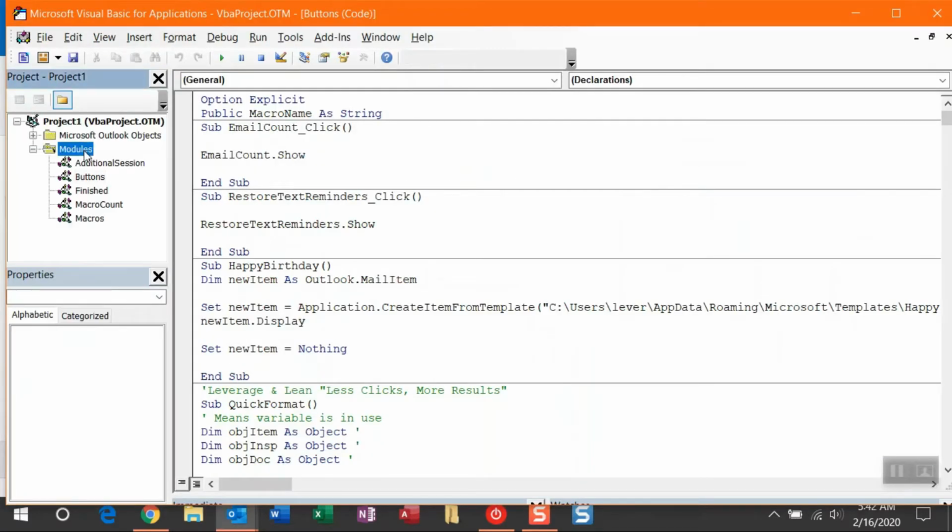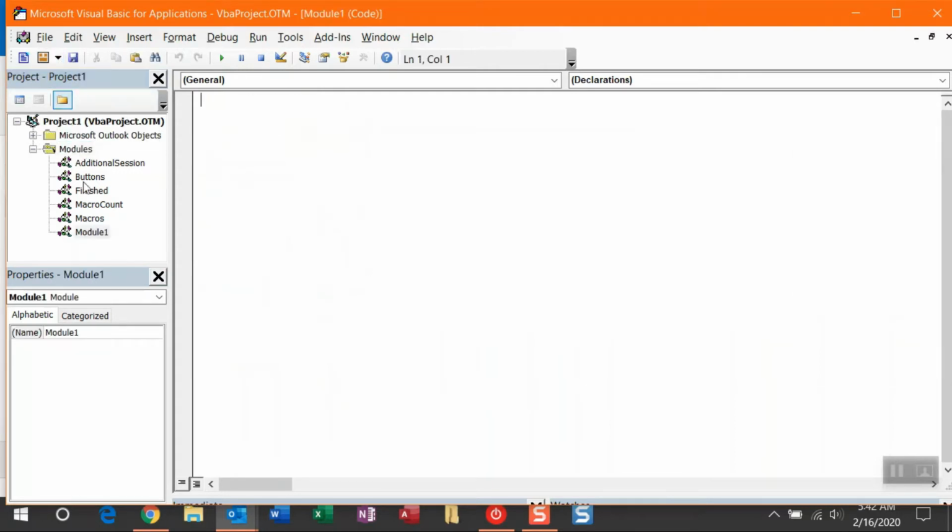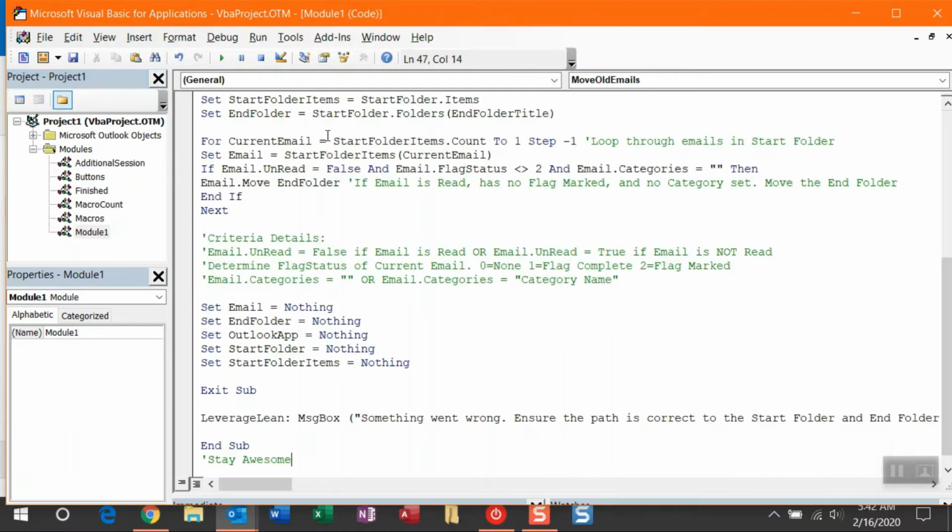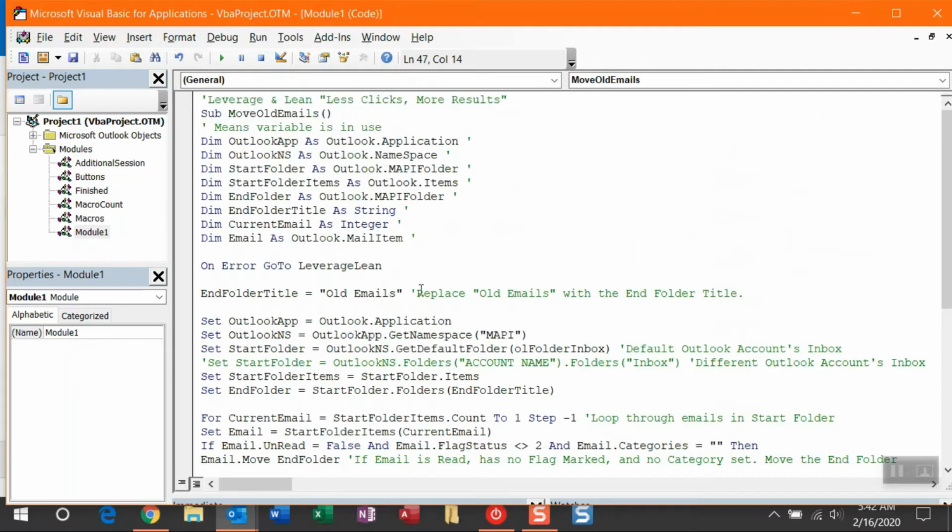You'll see I have some modules already created, but if this is your first time using VBA, you have to create one. So go ahead and use this black drop down, selecting module. You now have a module 1 to paste, with Control V, the Move Old Emails code.